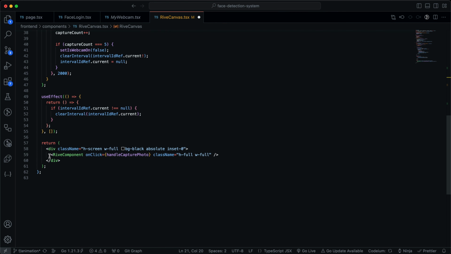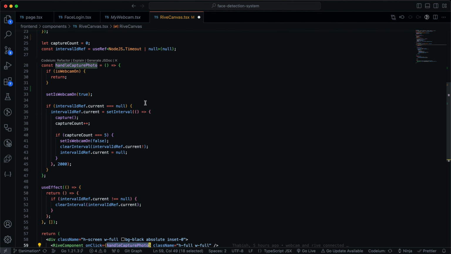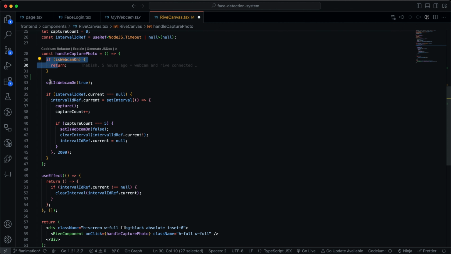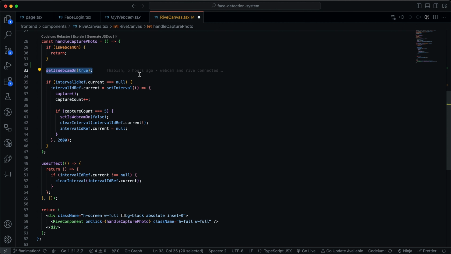In the Rive component right here, if you just put this Rive component, you should see the eye icon, and if you click it, it should start animating. So what I did was put an onClick listener on this Rive component and define a function called handleCapturePhoto. Inside this function, we check isWebcamOn, which basically sees whether the webcam is on or not, and if it's on, we just exit out of this function. This is just a check, and if it is not on, we set the webcam to true.